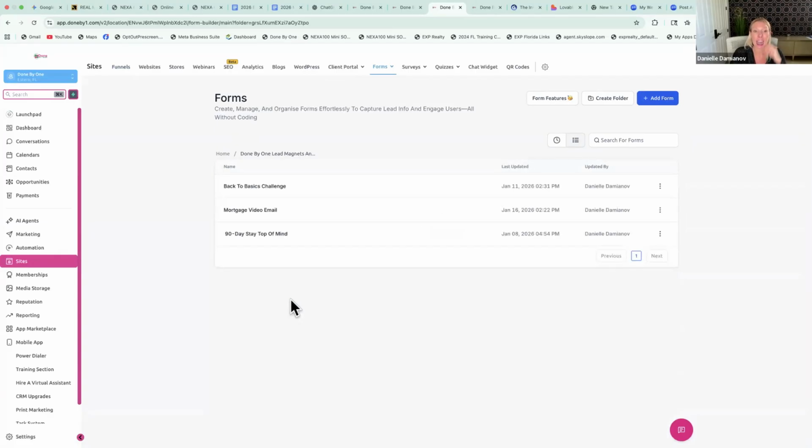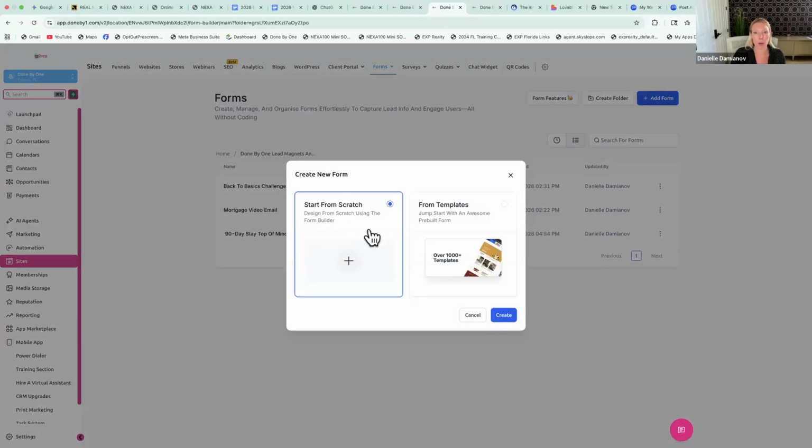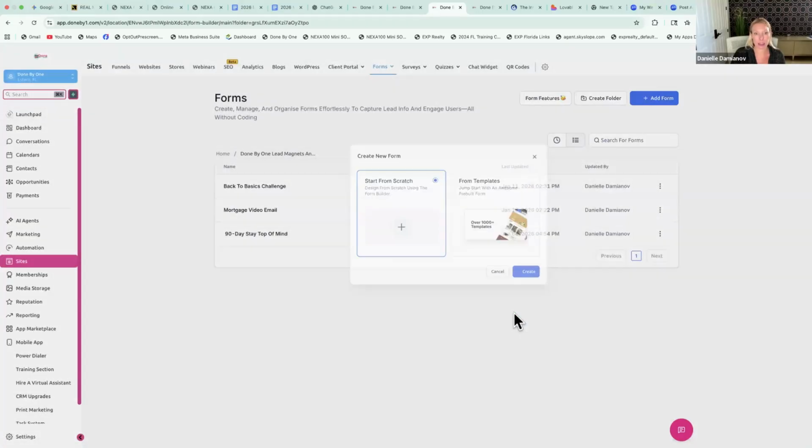And as you can see, I have a lot of them. So I'm going to click into the folder. I am going to add a form. I always do start from scratch. You can also check out the templates if you want, but I just want a simple form: name, email, phone. That's it.